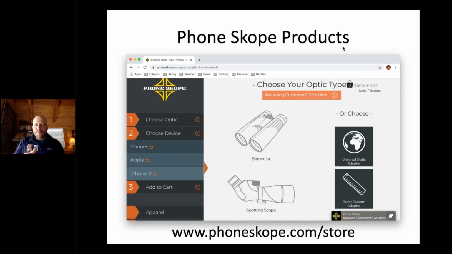The other thing I really want to point out, if you look over on the right side of the screen, you can see there's an option for a universal optic adapter. So Phonescope also has some really user-friendly universal adapters, which you still need to select for a particular phone, say an iPhone or a Google phone, but the eyepiece will adjust. So you can attach it to a number of different scopes in rapid succession. That's worth looking at as well. I will say they don't fit quite as well as a specific eyepiece for a specific scope or binocular.